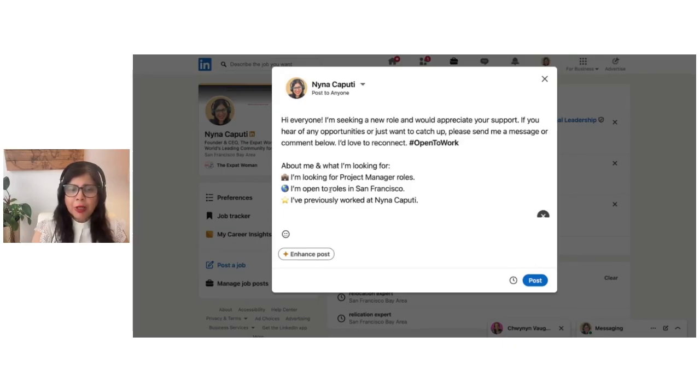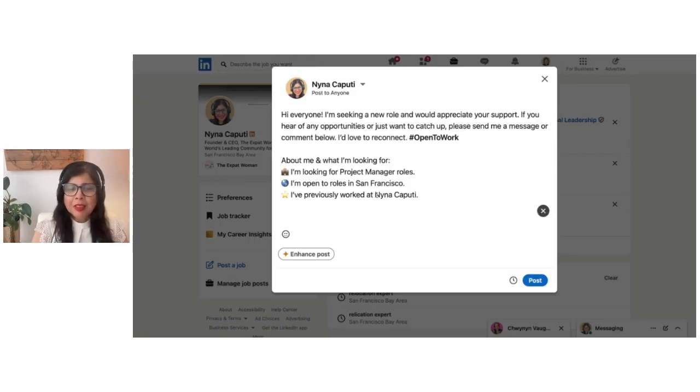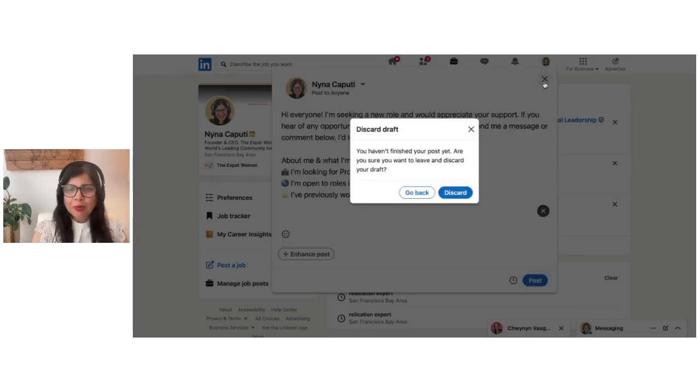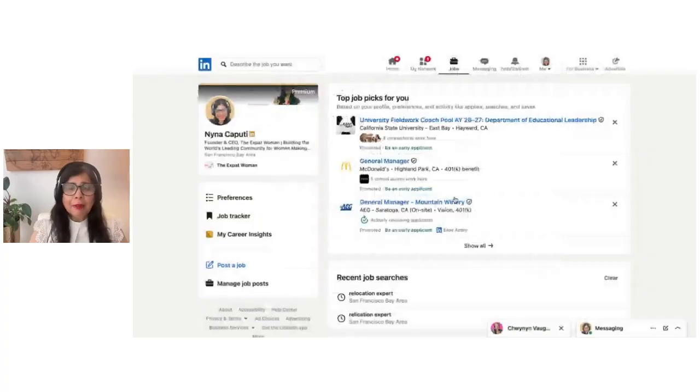It says a little bit about you based on what you included in the preferences. I'm looking for project manager roles. I'm open to roles in San Francisco. I previously worked, I mean, they don't pay too much attention to this, but this is one of my businesses. It has my name. And then you can post. I don't want to post this because I'm not looking for a job, so I just discard it. But this is something that might be helpful for you, because I think people post on LinkedIn when they're looking for a job and they share details like this. And then sometimes I comment so their posts get more visibility. Some recruiters see that, or some people who know of openings see those posts and then refer them.